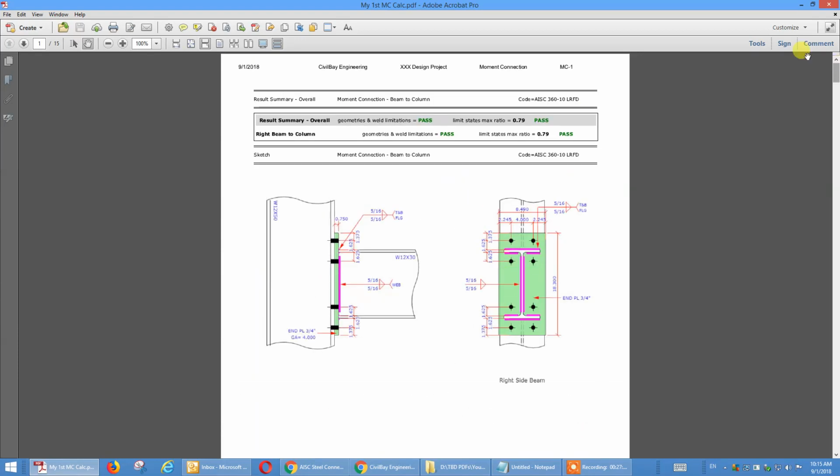That concludes today's tutorial on moment connection with the example of extended end plate moment connection. We will continue with the flange plate moment connection in the next tutorial.